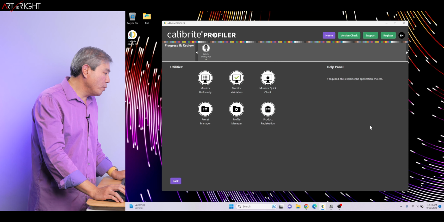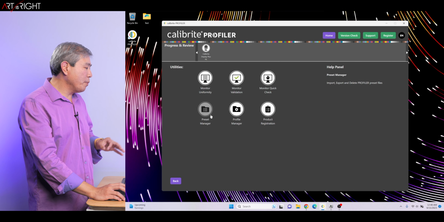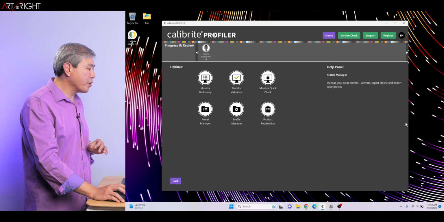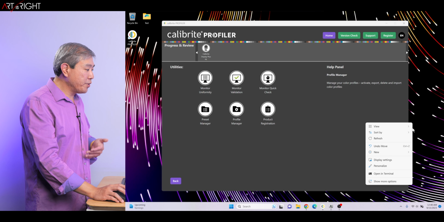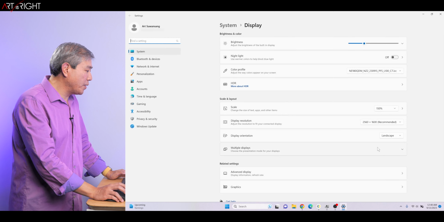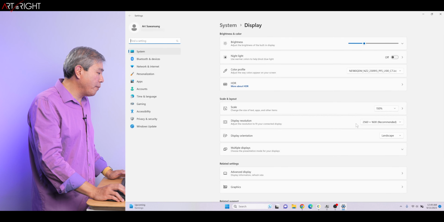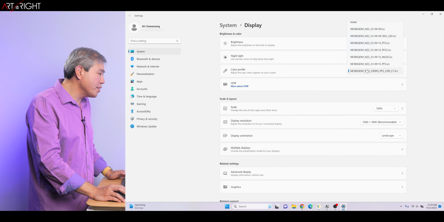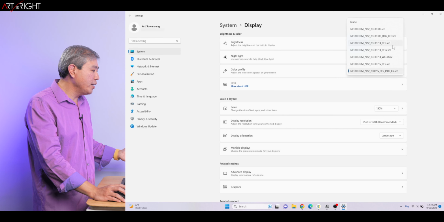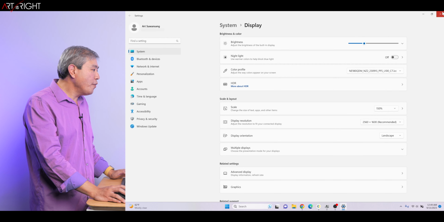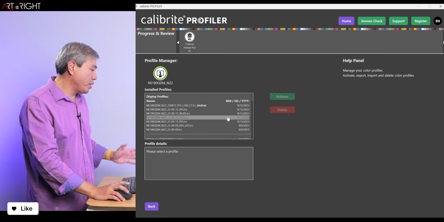Now, another thing that I do want to point out in here is that in Calibrite Profiler, there is the profile manager. Most of the time, what we can do is right click on a desktop, go into display settings, to which this will launch up, and you can certainly choose, for instance, a different profile that you have for your display, and you can choose from this list. However, Calibrite Profiler makes this easy with the profile manager.